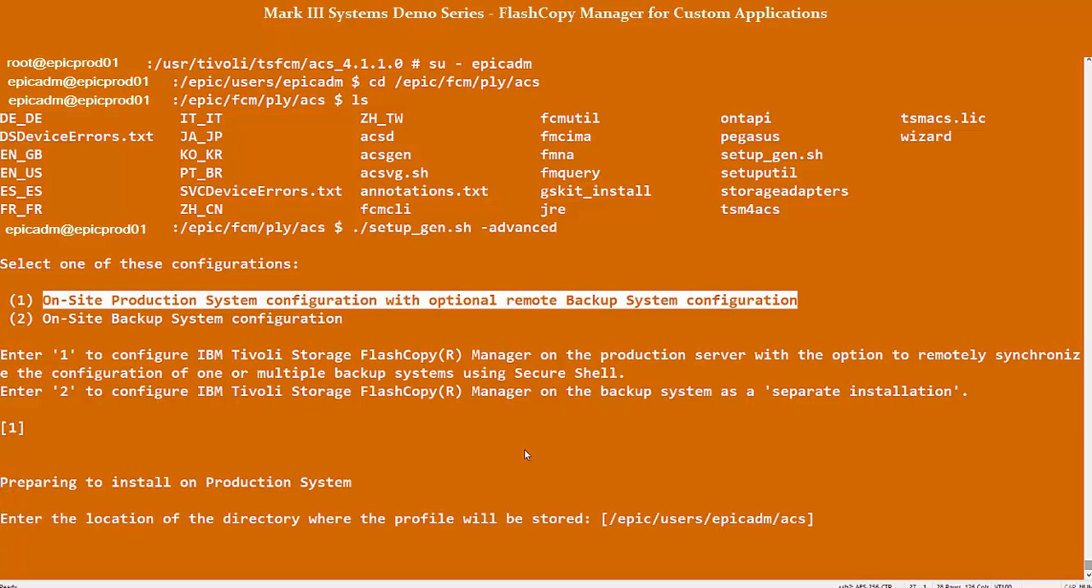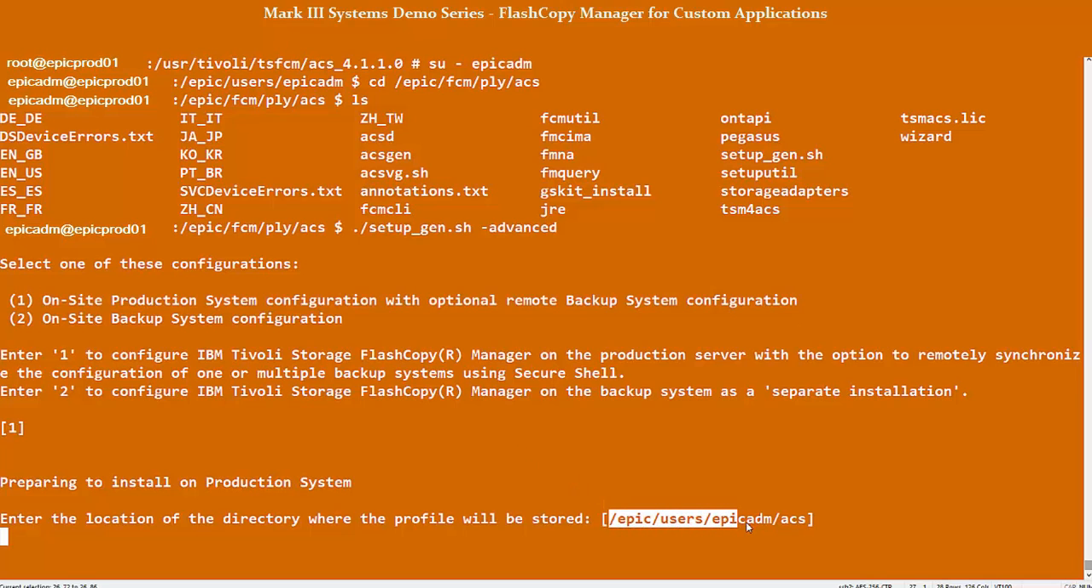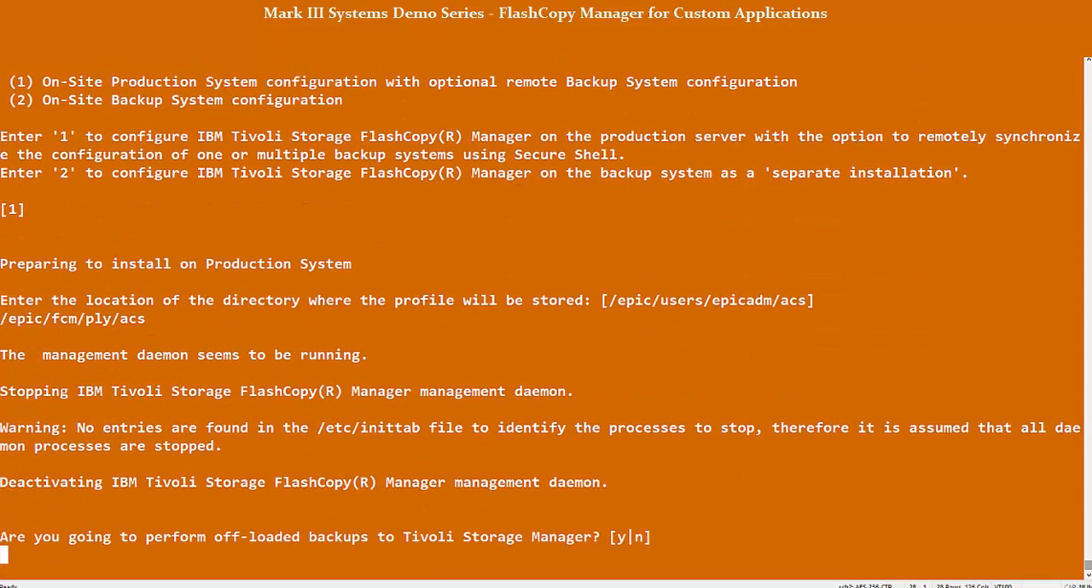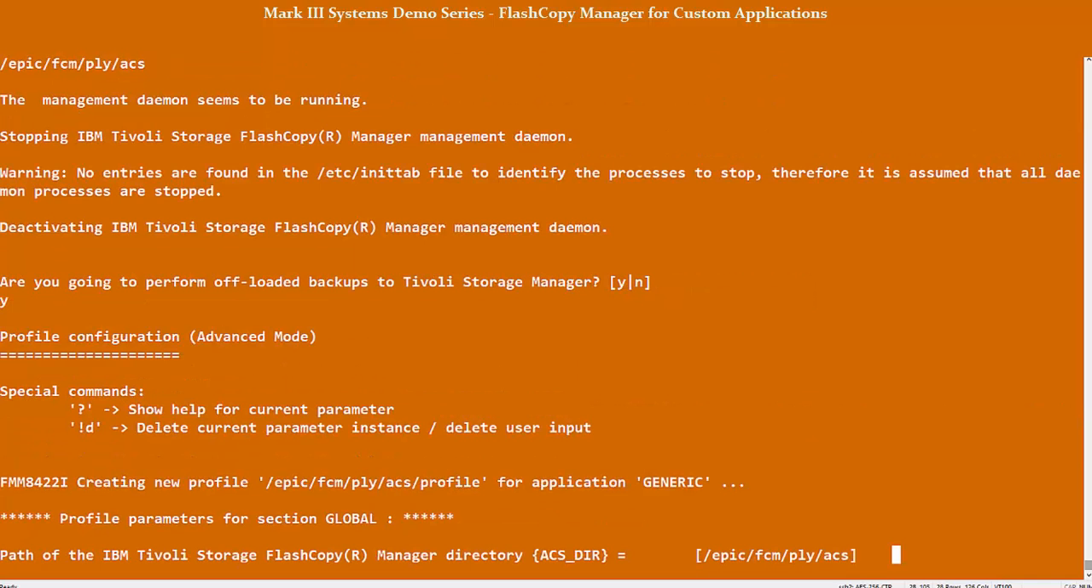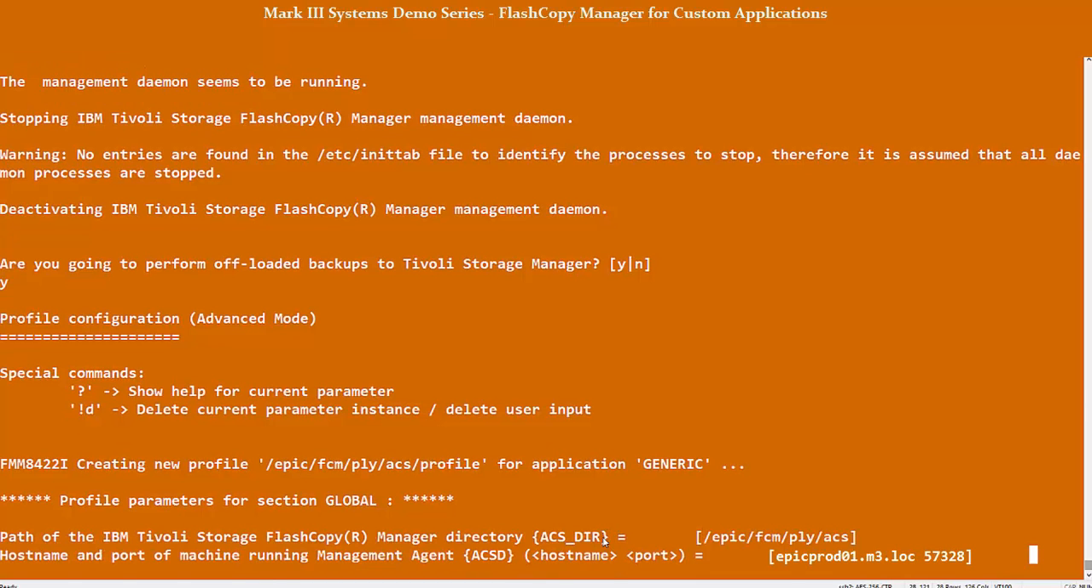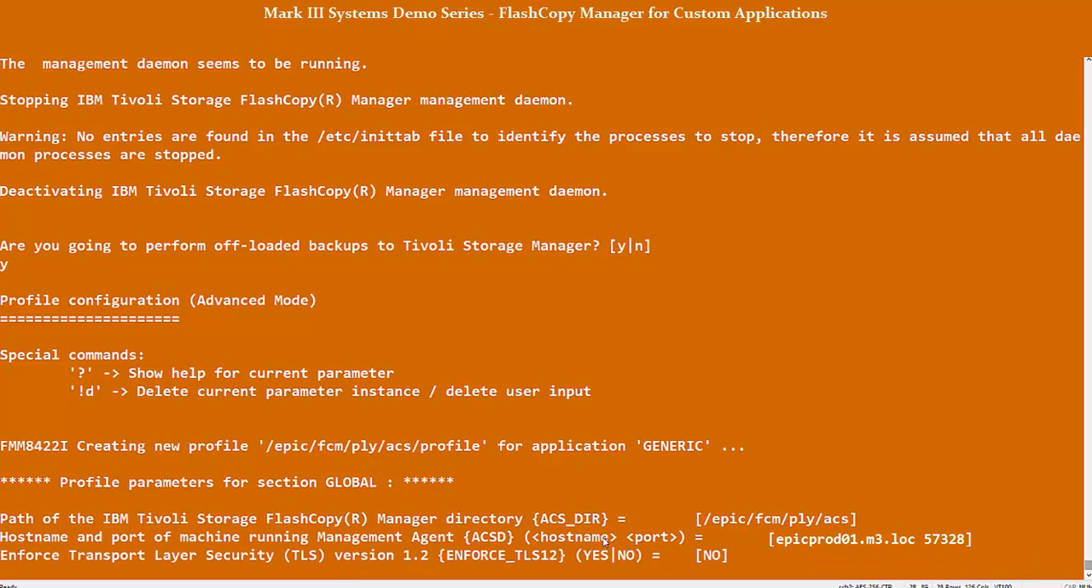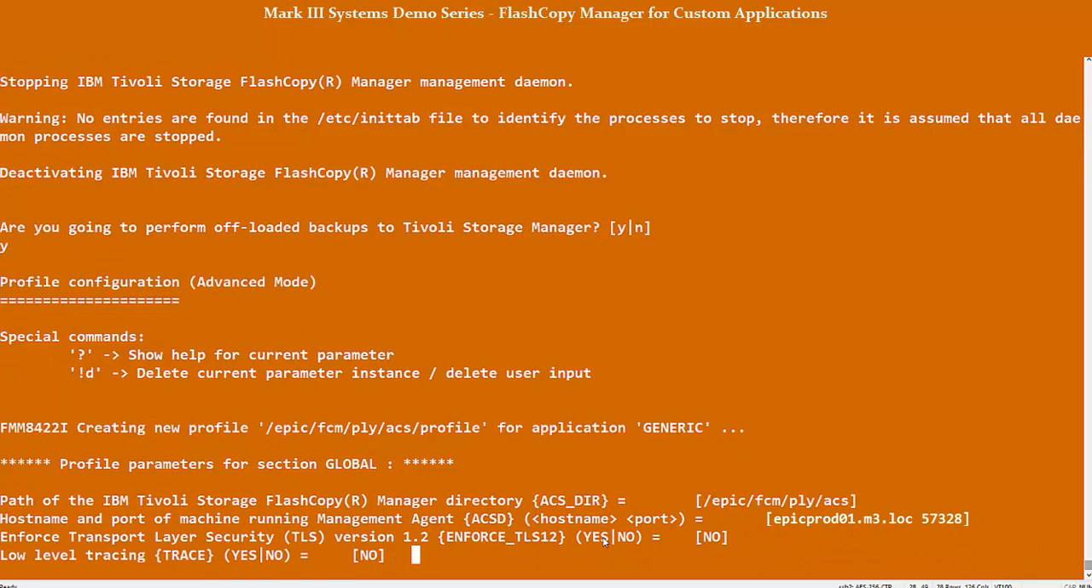Next, we want to change this directory because by default it's the user's home directory. We'd like this to go to a specific instance directory because EPIC ADM does own multiple EPIC instances on this server. Next, we do want to type yes here because we are offloading our backups to Tivoli Storage Manager. And we will keep the default for the FlashCopy Manager home directory here, so we'll just press enter. We'll keep this as the default. We will also keep this as the default. We don't want the debug tracing on, so we'll leave this as default as well.